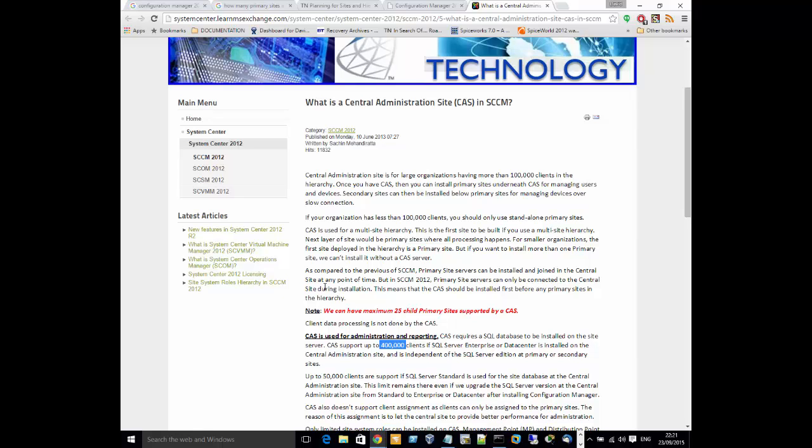Can we have two primary sites but not in the same domain environment? Yeah, I think so. You can. But hold on, because I'm thinking how the communication with the CAS works. Let me check that. Let me confirm that, Marco. I think you can, but I'm not too sure. So just take note of that.